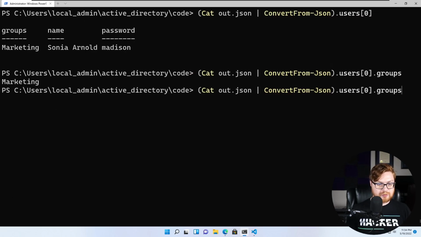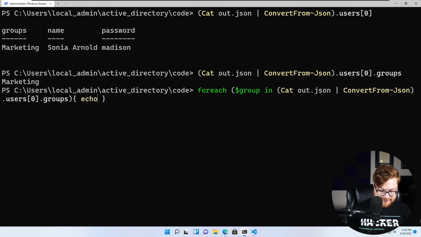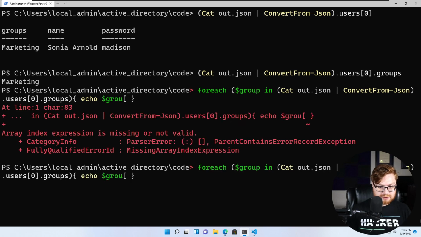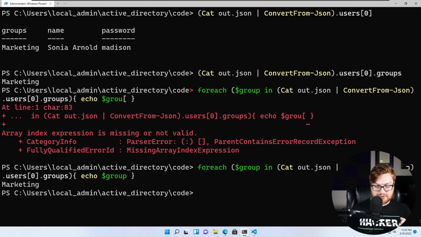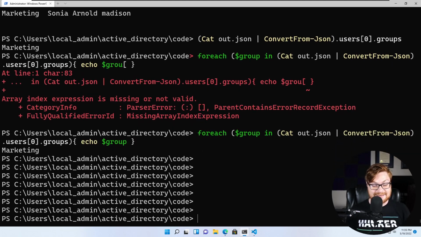And if I said groups, can I do foreach group in this? Can I echo the group marketing? So because it's only one, it'll still do it just fine. Maybe that's not an issue whatsoever because of whatever weird idiosyncrasies PowerShell does.